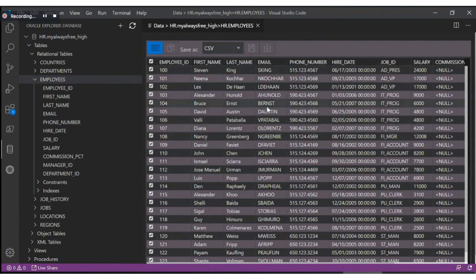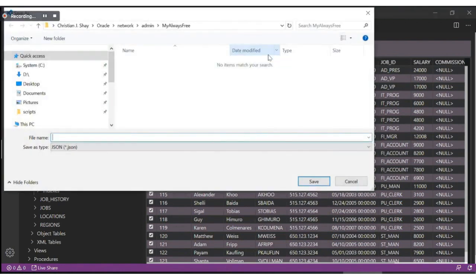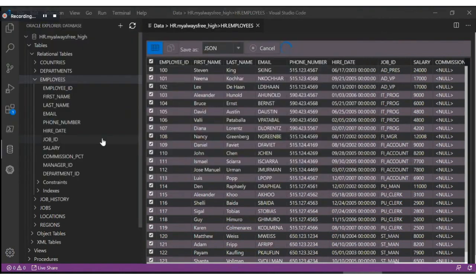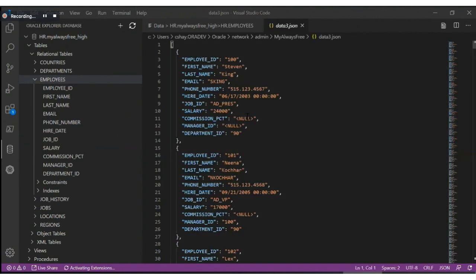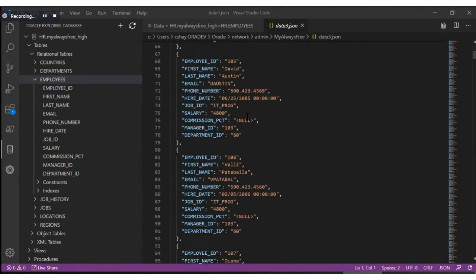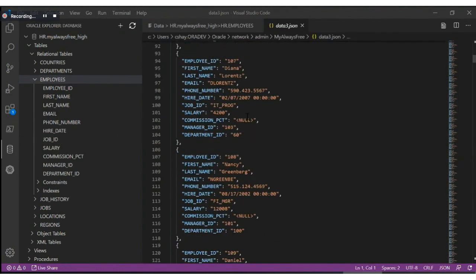Now, this is the display of the data. And we also have an interesting feature where you can save the data as a file in either CSV or JSON format. So I'm going to do that. I'm going to fetch and save all rows. And now you can see I can get my data in JSON format.